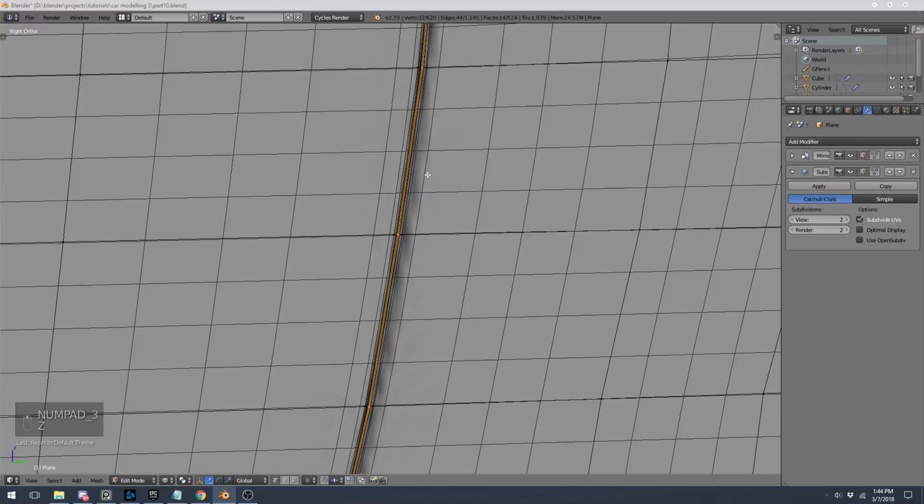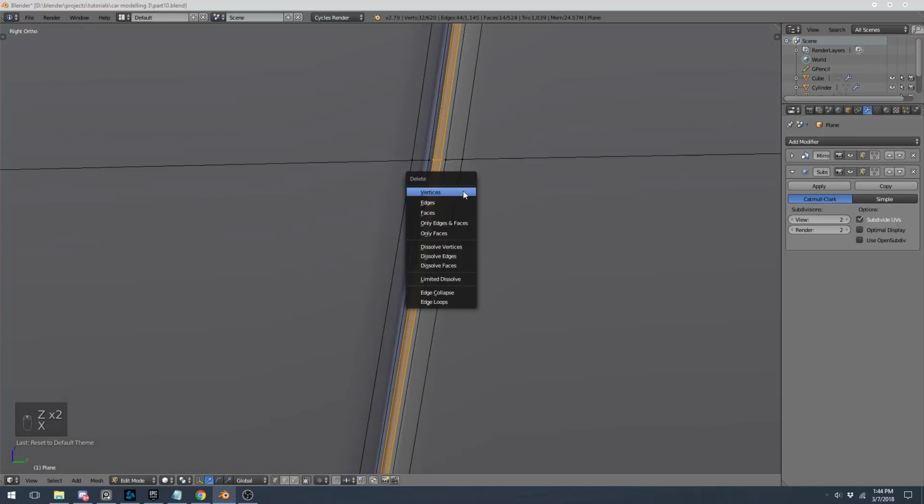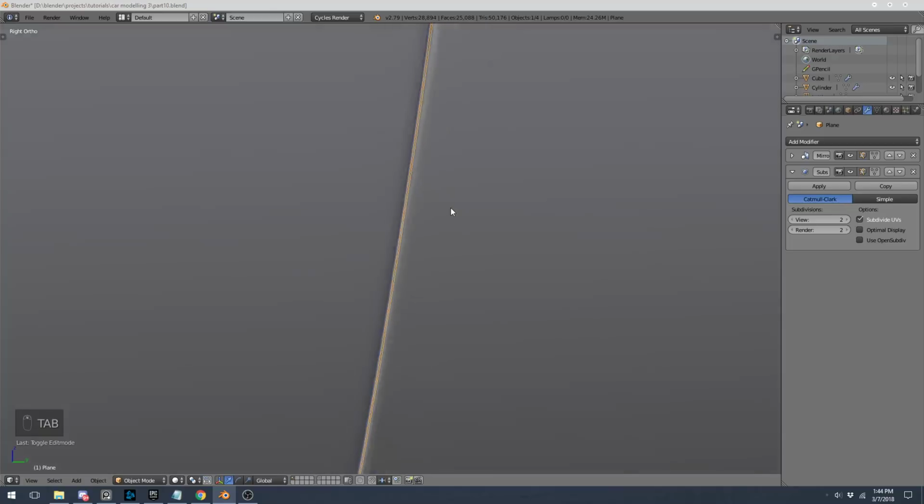Alright, so we have those two edges beveled now. And then I'm just going to click X to bring up our delete menu and just delete those faces.